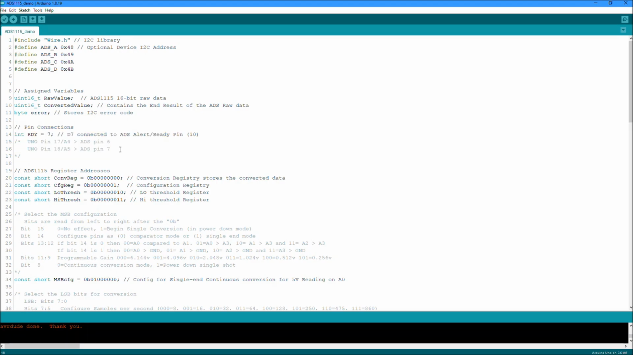Now, the second part here, which is the Uno pin 17 A4 and 18 A5, which shows you which pin on my ADS is connecting to, this is just for reference only. We don't have to tell the Arduino which pins are going to be used for the I2C. That's already part of the library. The only reason it's here is because I wanted to show you as a reference that the Arduino is already set up to use those two pins. All we have to do is connect the ADS to the appropriate pin.